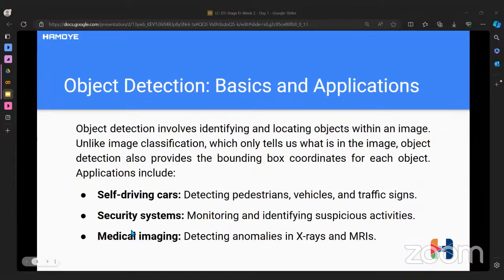Then we have the object detection application. Object detection is about recognizing objects and their location, unlike image classification, which only tells us what is in the image. Object detection also provides coordinates for each object. This is crucial for applications such as self-driving cars, like detecting obstacles, traffic signs, and obstacles.